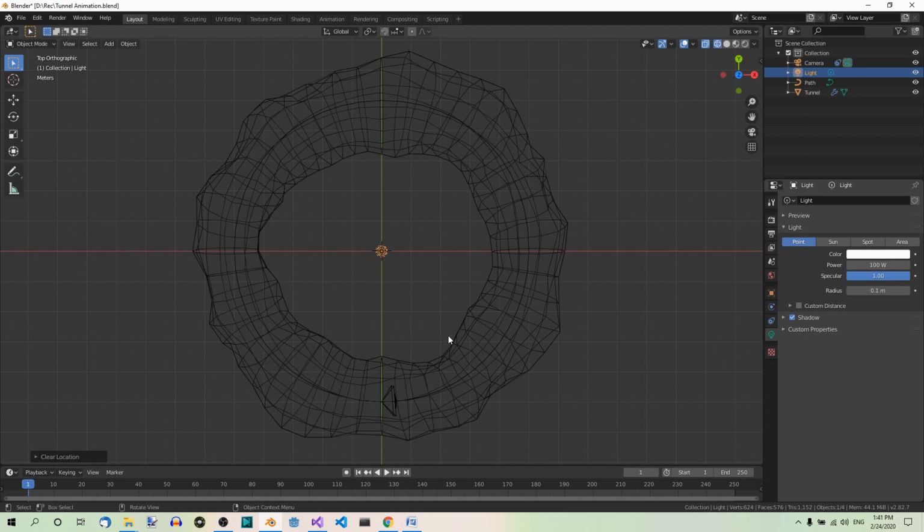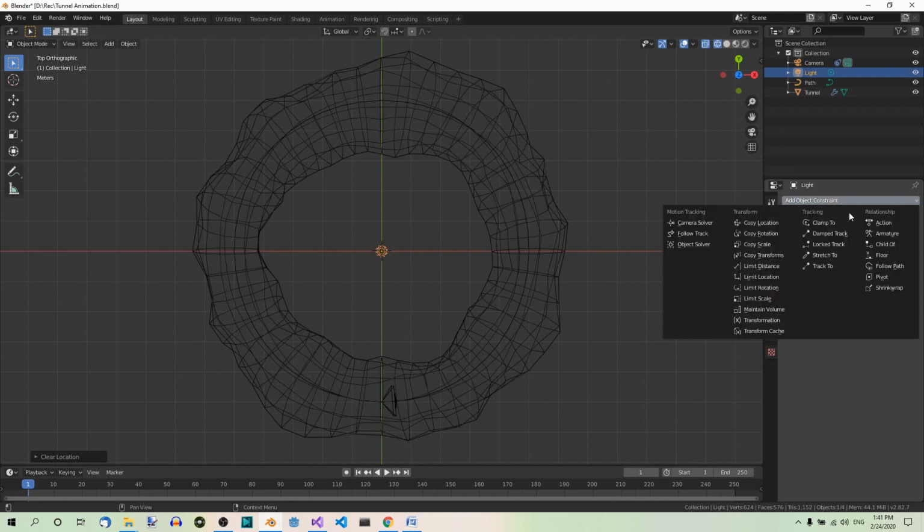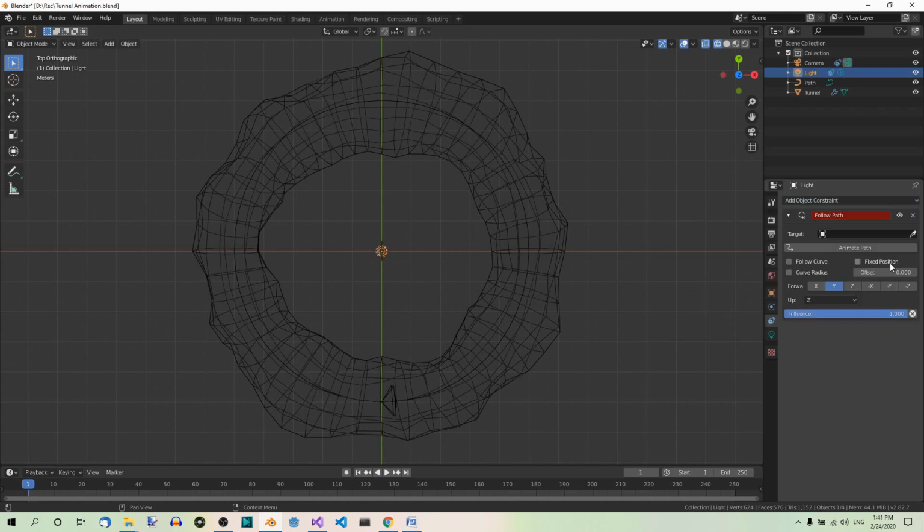Now we want the light to move along with the camera, in front of it. We could do it by parenting the light to the camera, but we're going to leverage the path curve we created before. So with the light selected, add a follow path constraint. Constraints, Add, Follow Path, and as the target, select Path.